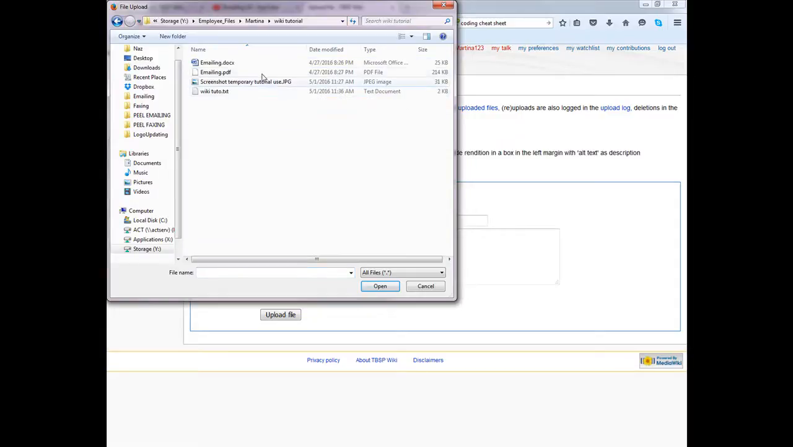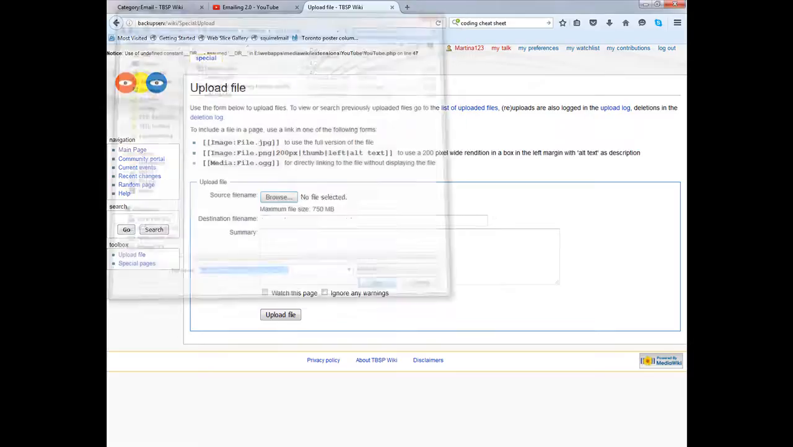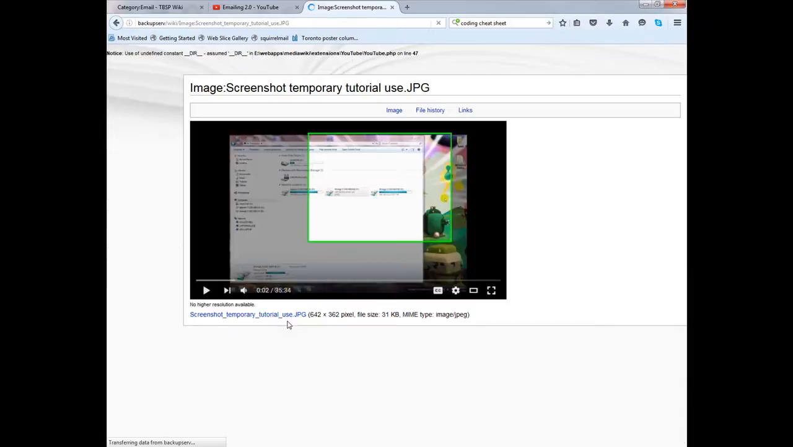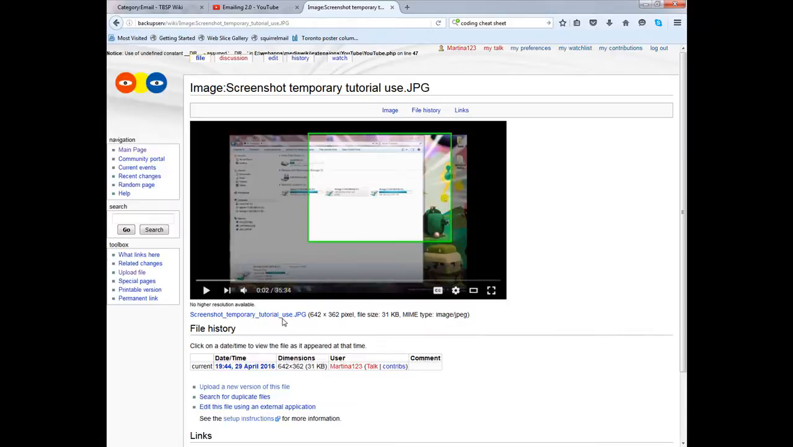So we'll go to Wiki tutorial where I saved it, and I took a screenshot, just a temporary random screenshot to embed. So we click open and upload file. Now the file is in the system and we'll be able to use it when we go to the edit mode.